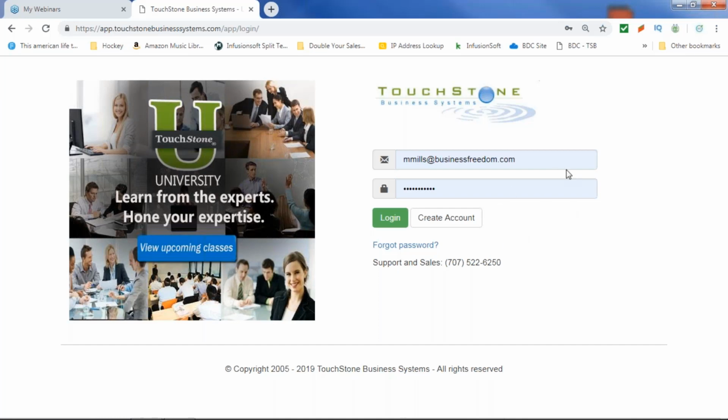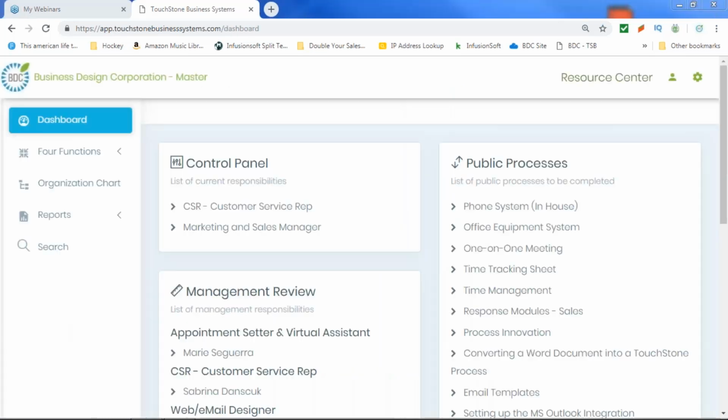Okay, so did you get your TouchStone account opened on another screen? Yeah, I've got it opened up somewhere on another. I can toggle back and forth. That's no problem. Okay, great. So everybody log into their TouchStone account.